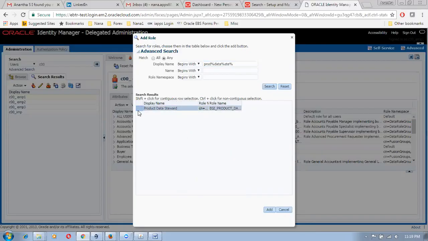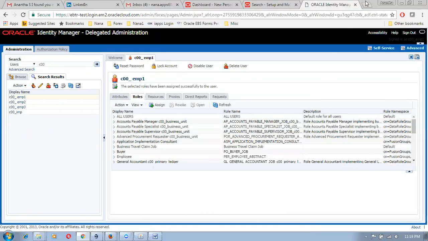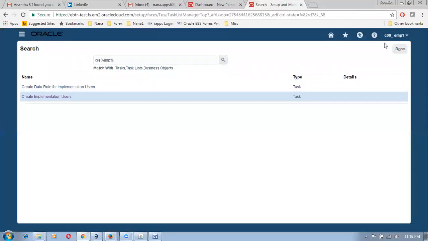Fine. From the legacy system into the Oracle systems. Product data steward is responsible for importing an item into the system. Otherwise, we cannot import it. I might have forgotten something also. So as and when it comes to my knowledge, I will go and add the roles. Fine. Close it. Click on that.